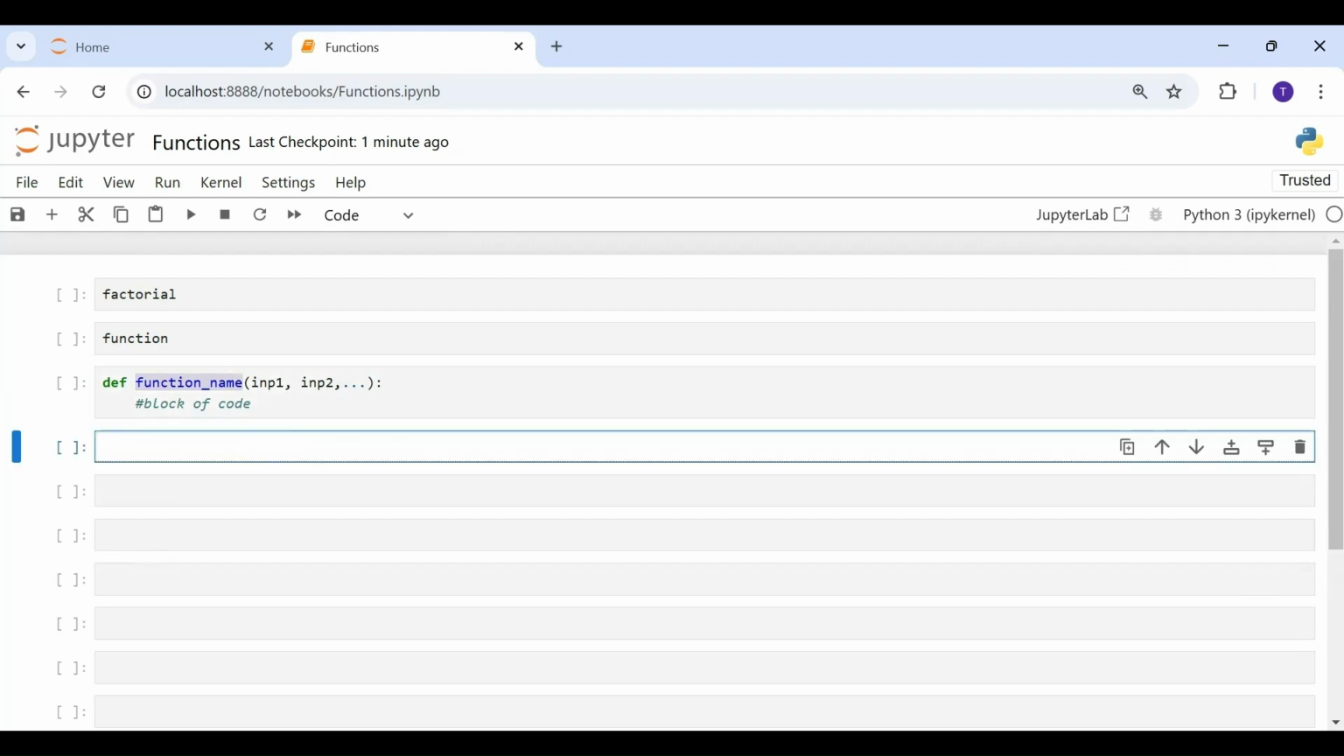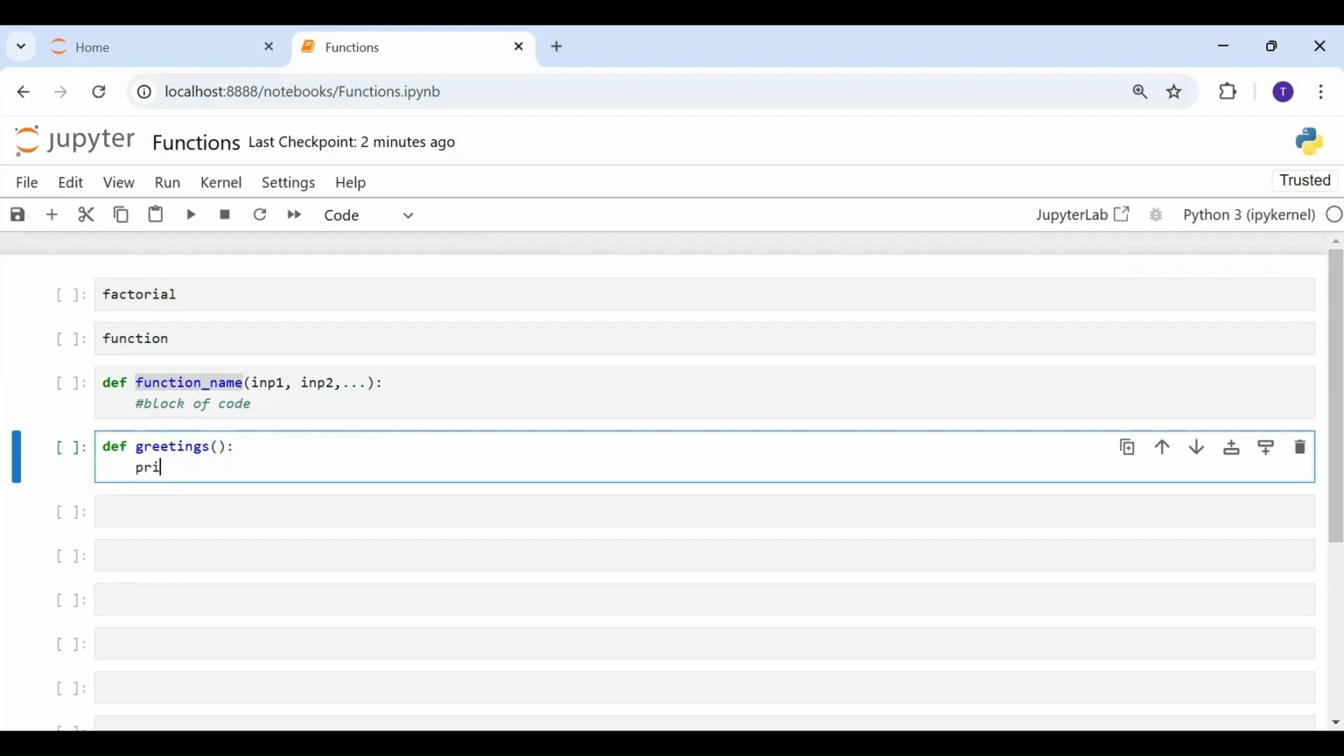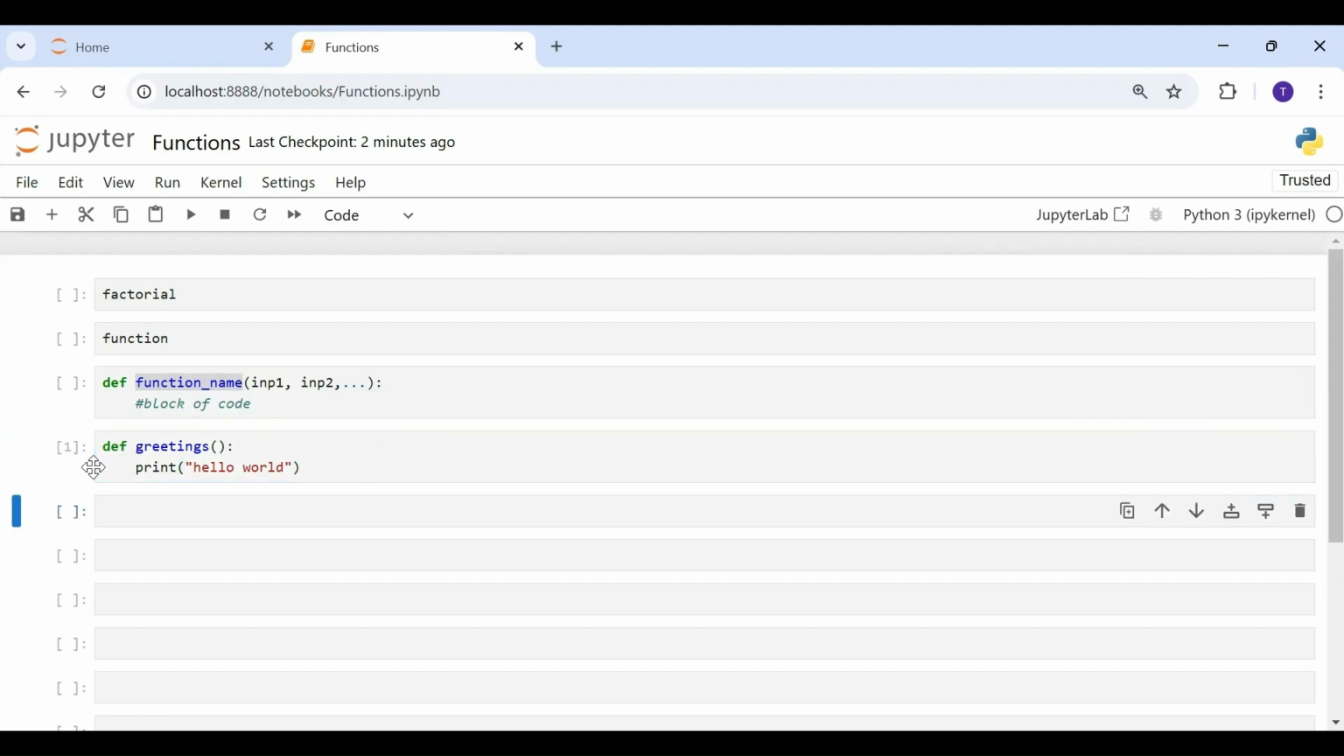So let's go ahead and write our first function. Maybe let's just call that function greetings because I just want to print hello world from this function. Now I'm not taking any input from the user. Here I'll just say print hello world. This statement here belongs to this function as it is properly indented. So let's go ahead and run this function.